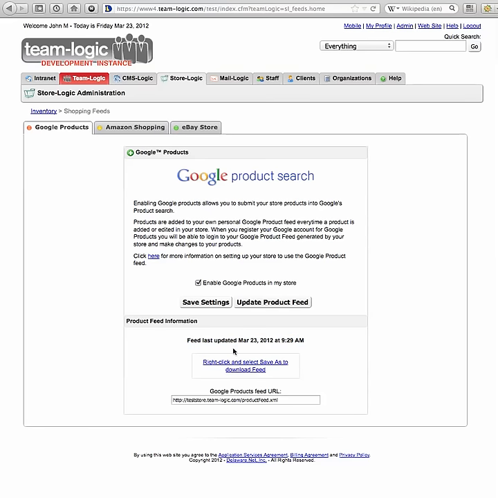So this is where you can see the date your feed last generated. Now you can save that XML file that's generated as a file and manually upload it to Google if you wish. Another option is to tell Google to come get it on a regular basis, and that's how I'm going to set it up here today in this example.